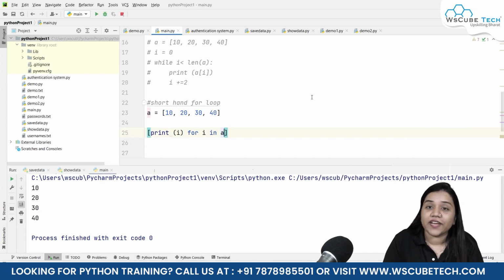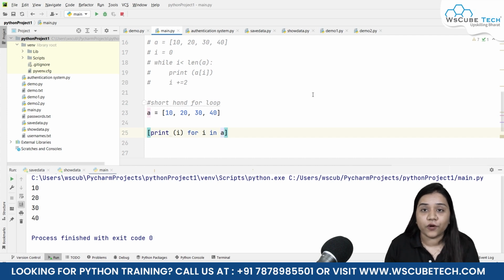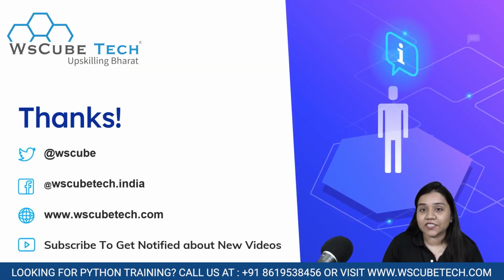So guys, this is how iteration can be done with the help of the four methods that we have discussed over here. First is the for loop with the direct method. Second is the for loop with the range. Third is with the while loop, and fourth one is with the shorthand for loop. Now I hope the list iteration is clear to you.